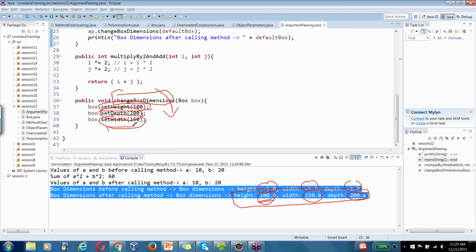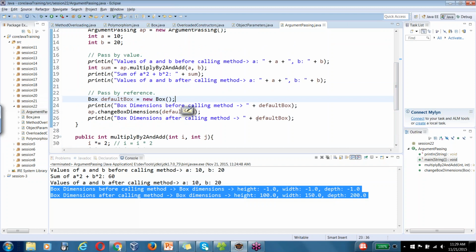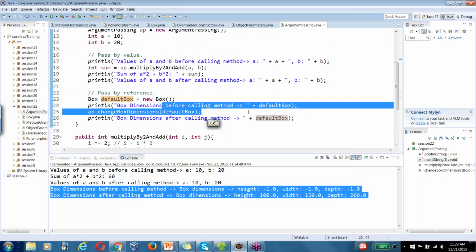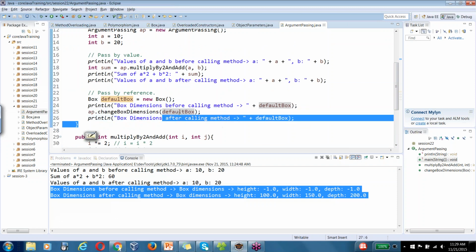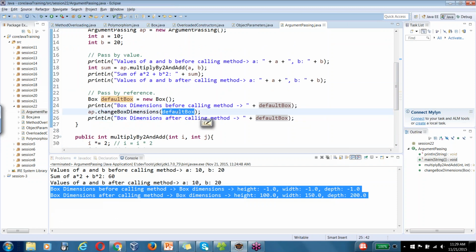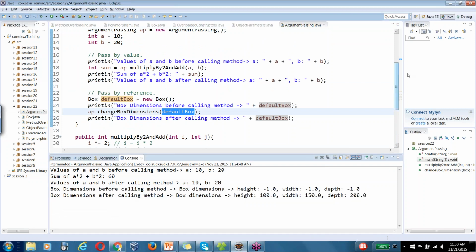Remember, we are not printing inside the changeBoxDimensions method. We are printing the values here, before the method is called and after the method is called. This is an object that is passed. So what are we saying? As we discussed, objects are passed by reference.